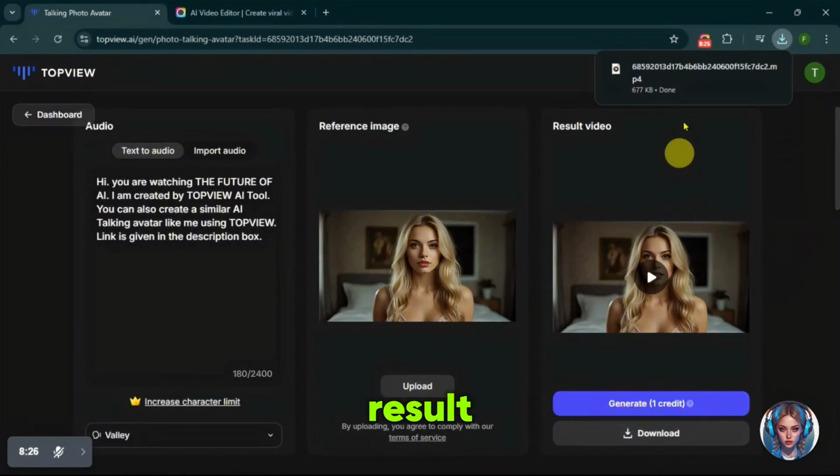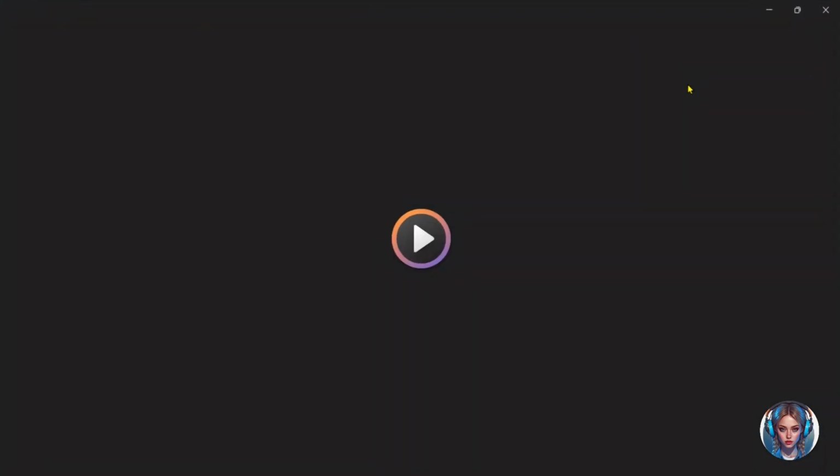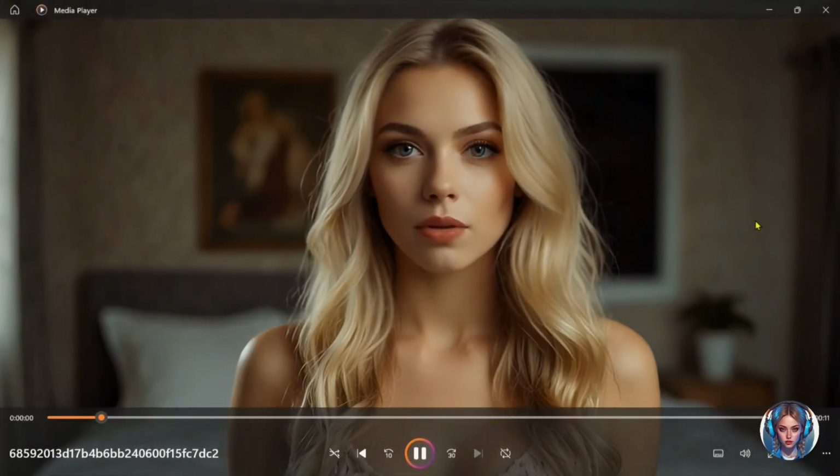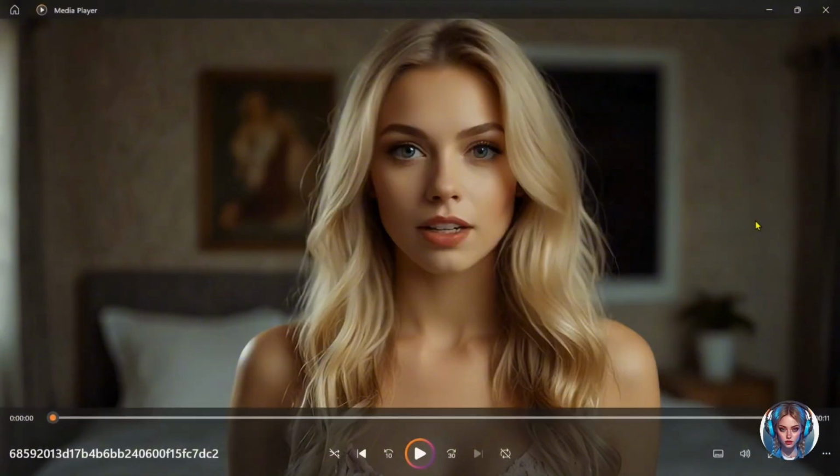Let's play the result. Hi, you are watching the future of AI. I was created by TopView AI tool. You can also create a similar AI talking avatar like me using TopView. The link is provided in the description box.